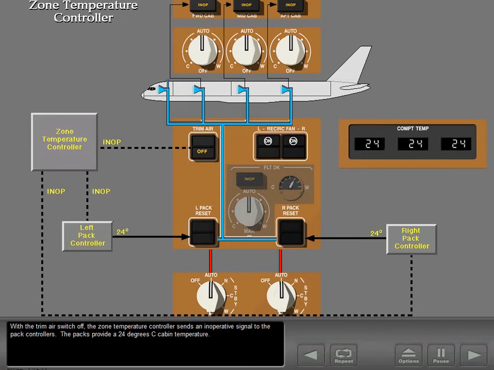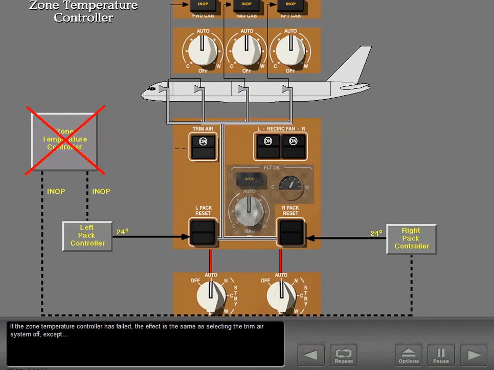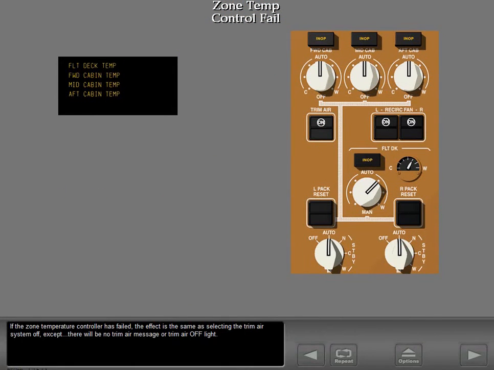With the trim air switch off, the zone temperature controller sends an inoperative signal to the pack controllers. The packs provide a 24 degrees Celsius cabin temperature. If the zone temperature controller has failed, the effect is the same as selecting the trim air system off, except there will be no trim air message or trim air off light.